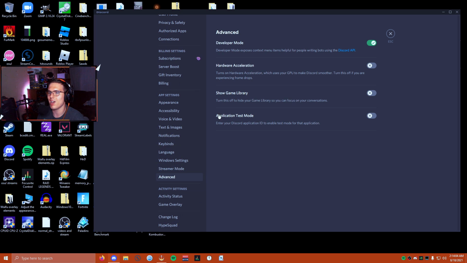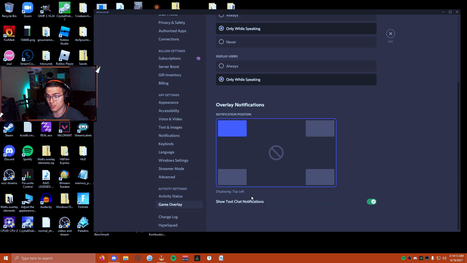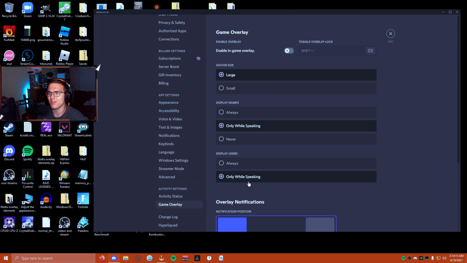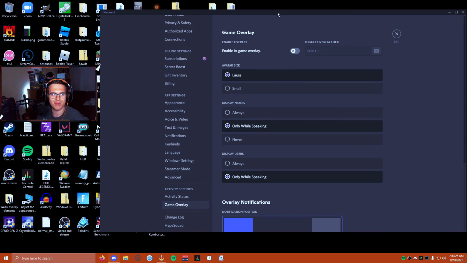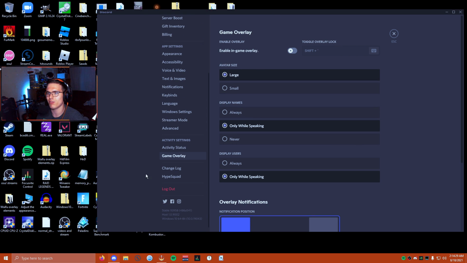Oh, shucks, I forgot about the overlay. So the game overlay. Please have this disabled. This kills tons of performance in games. I've tested it and it really hits your performance bad, especially if you're on a really bad laptop. So just disable this. You can only really keep this enabled if you're playing some kind of chill game that doesn't need a whole lot of FPS and you just want to talk to your friends.